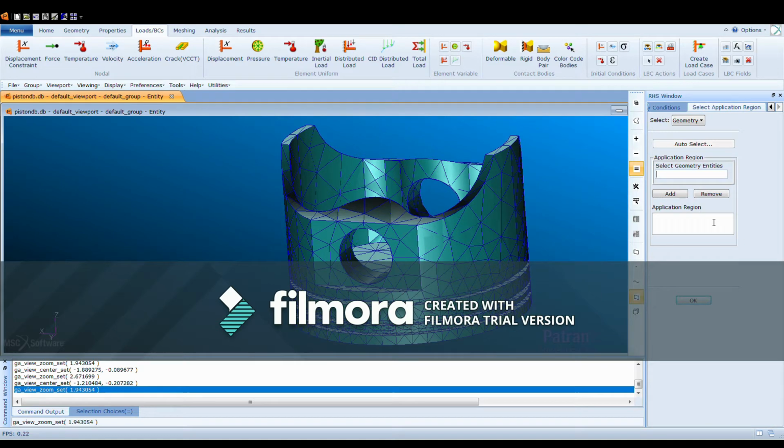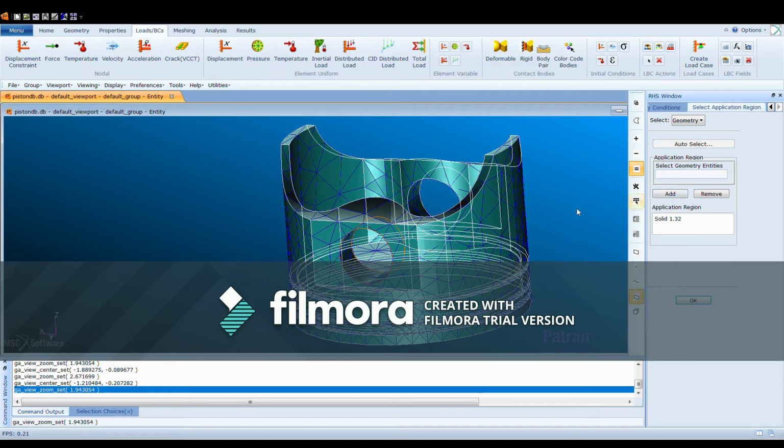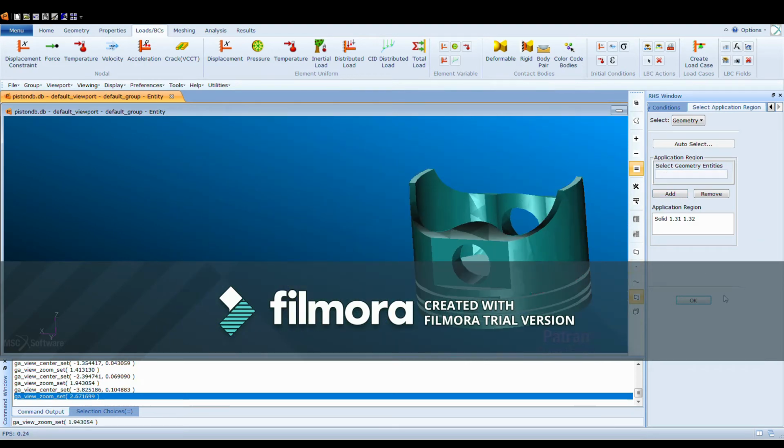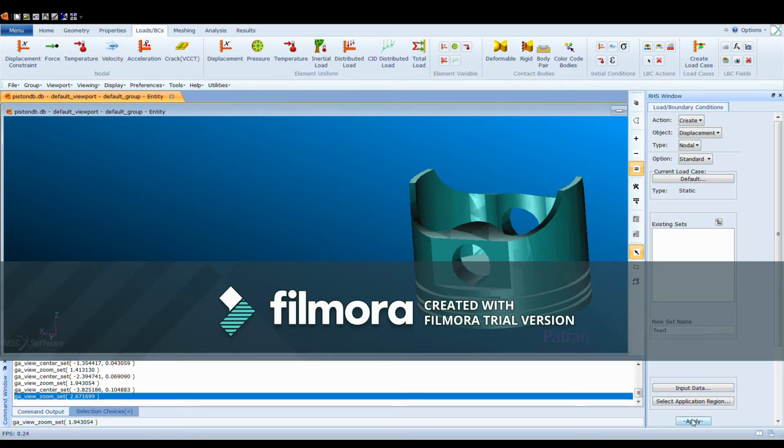We're going to select the application region, and what we want to do is select surface or face options, and we're going to select the inner faces of our rings. We're going to select it and click Add. Then we're going to select the other face and click Add as well. After this, we're simply going to click OK and then Apply.